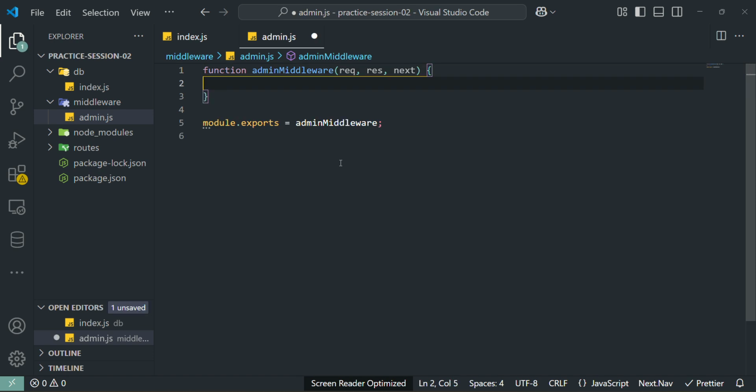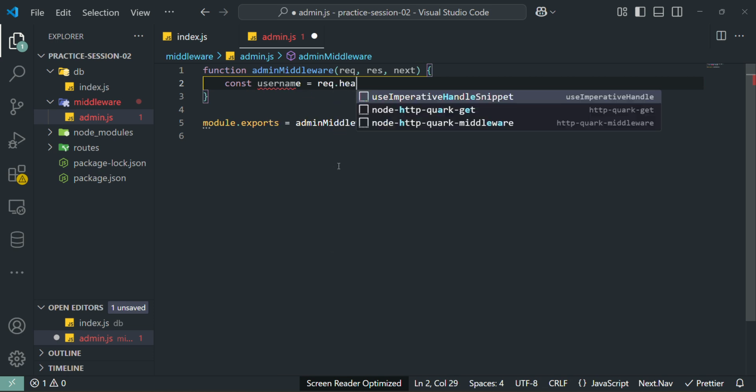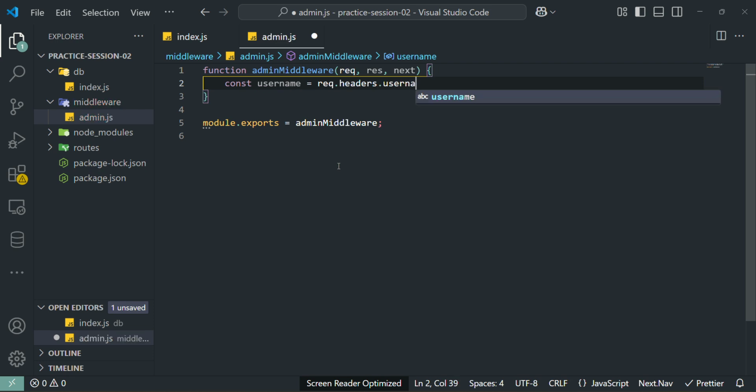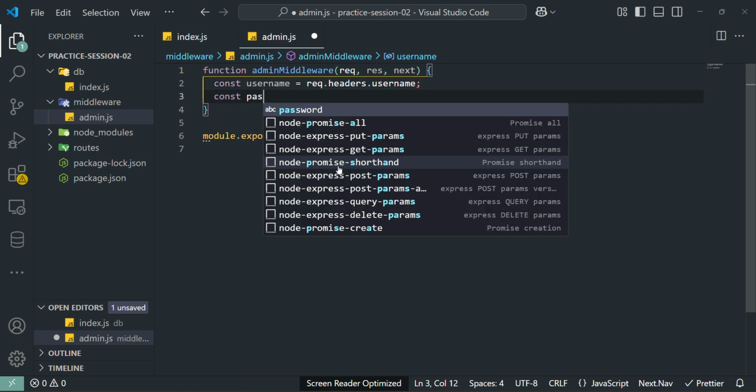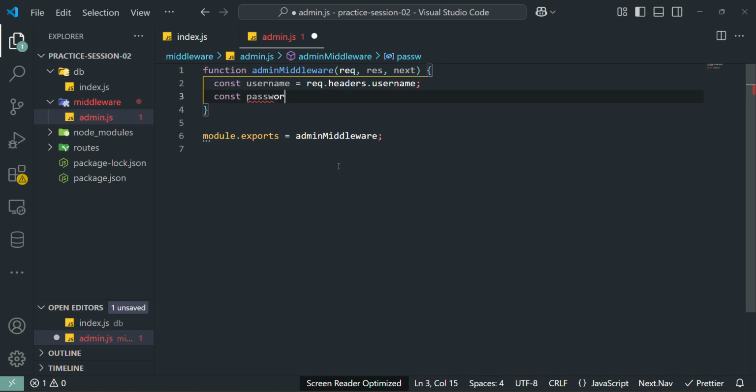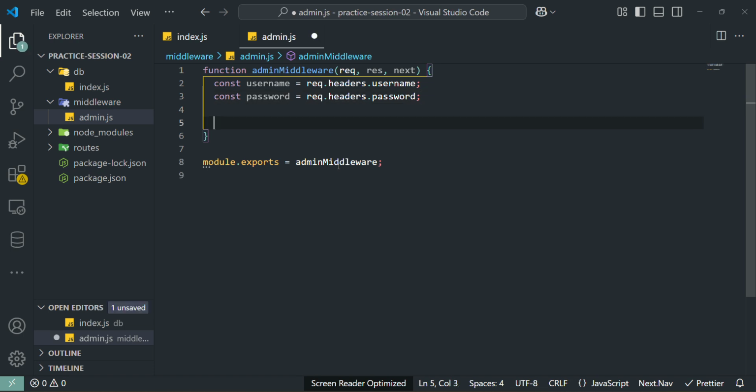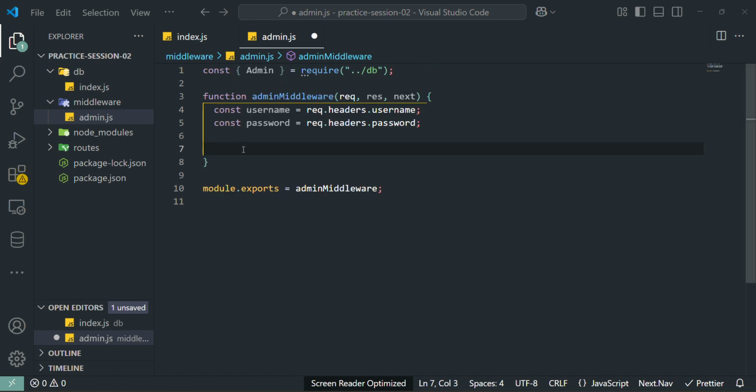Now what we have to do here is get the username from the headers: const username equals req.headers.username. And then get the password equals to req.headers.password. Now we have to find this username with this password, so get the admin from the database.